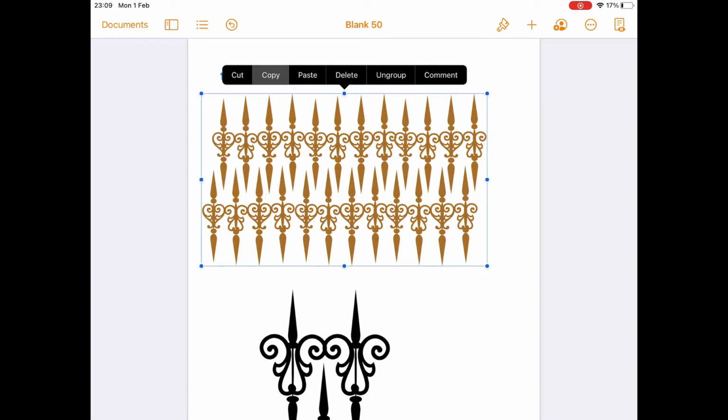And then the iPad sort of stalled for a wee bit here, but anyway, I'm copying and pasting that.